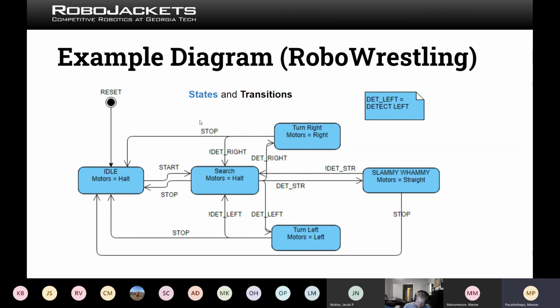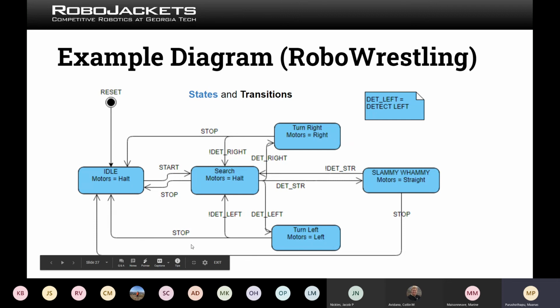or someone presses the stop button, in which case they go back to the idle state. If it detects something on the left, same thing, except left: it goes to the turn left state, and when it stops detecting something, it goes back to search. If the stop button is clicked for an emergency or something, it can automatically go straight back to the idle state.